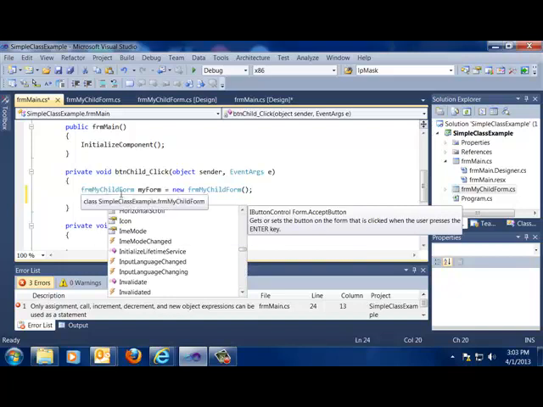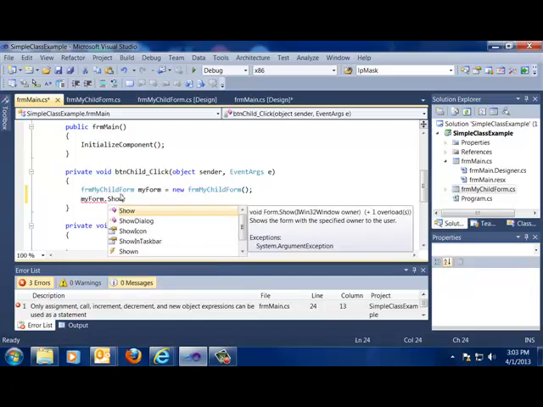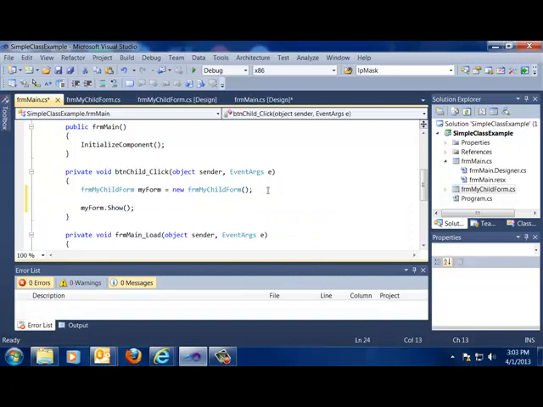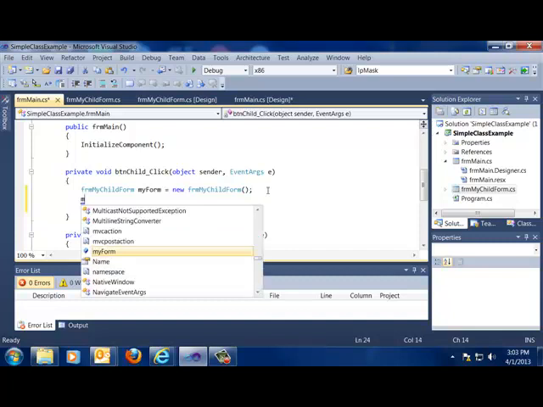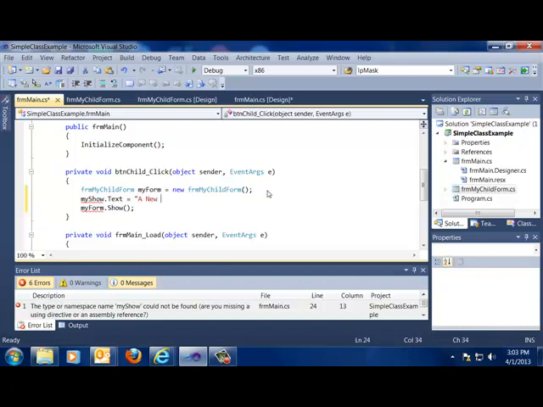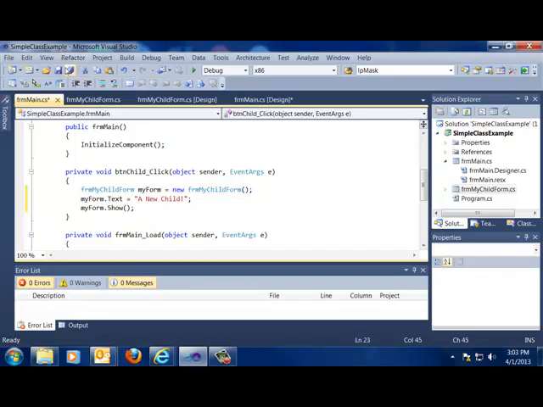So guess what? There's a show method, if I'm not mistaken, and I can show that form. But I can also do anything I want to, just like I can with any object that I create. I can go in here, and let's just set the text property to something other than my child form. Let's set it equal to a new child, exclamation point, semicolon. All right, so now hopefully, my form, not that. Okay, now we can save everything, and run it. See what happens. See if we get any errors.